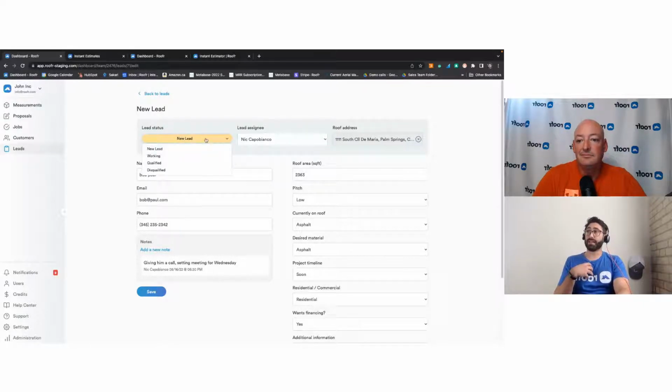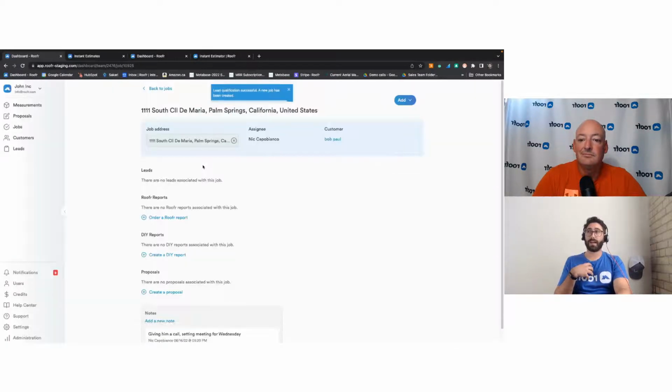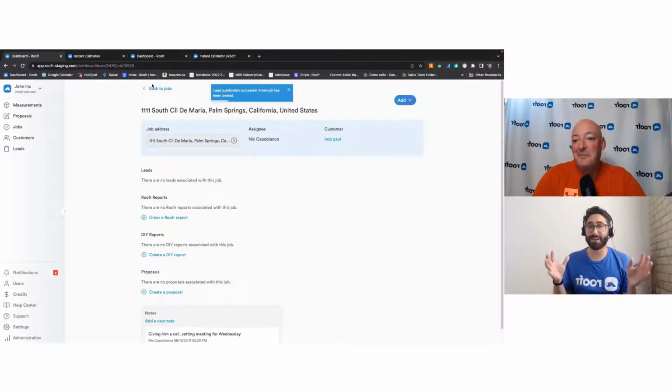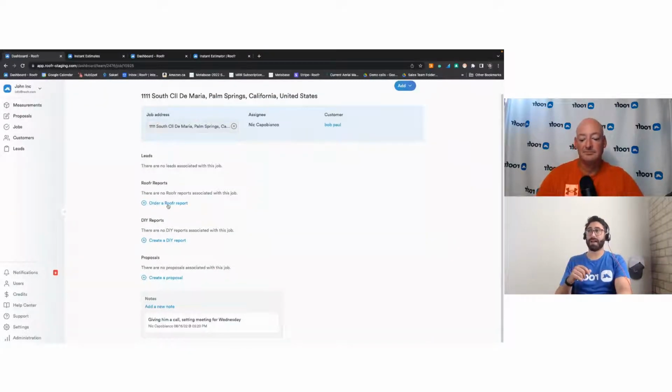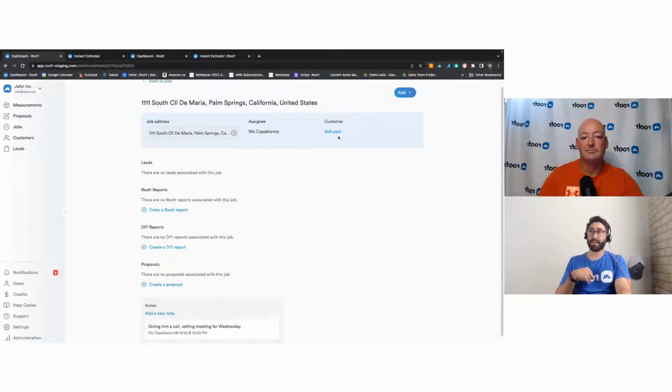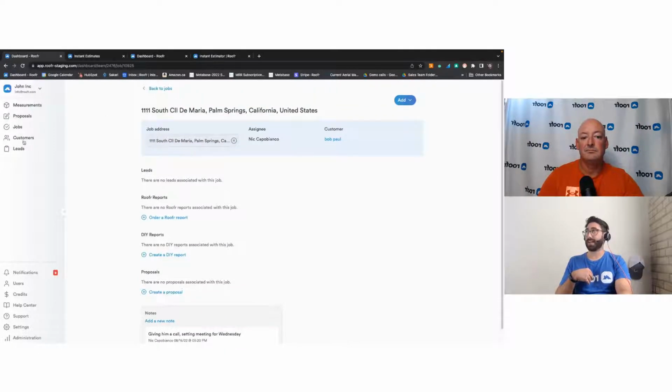So this new lead has just become qualified. When you hit qualified, mind you, this is a staging environment, so ignore those red bars, but it will automatically create a job for you. You just hit qualified, boom, I've created a job. And from this job, I could order a report, I could do a DIY, I could create a proposal. I already have that note that we talked about already in there. The customer's name's in there and everything else is there.